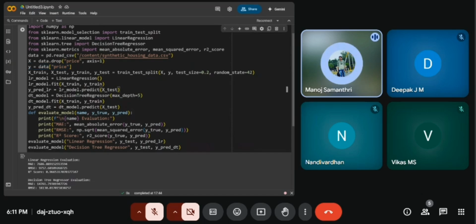X train, X test, Y train, Y test are all the train and test model variables. Here 0.2 is the test size, and the random state is 42. 80% is the training data and 20% is the testing data. The random state equal to 42 ensures the same split every time, for consistency purposes.